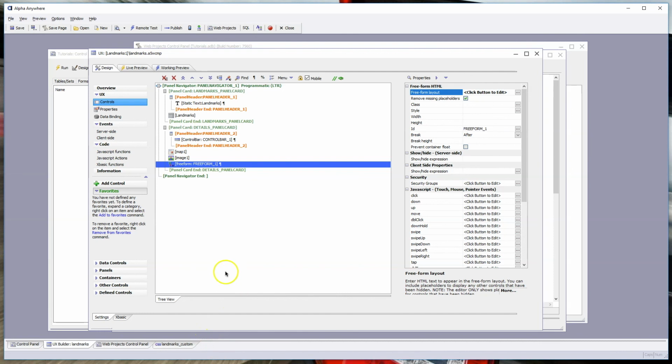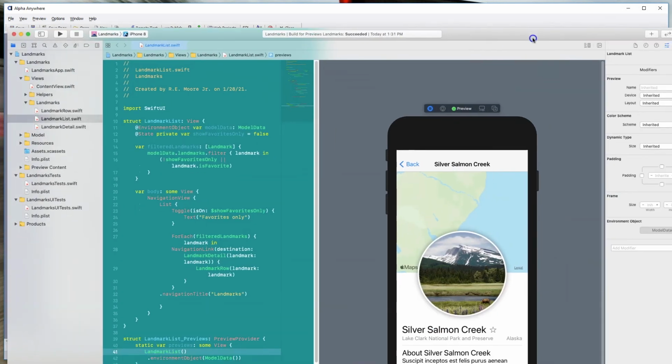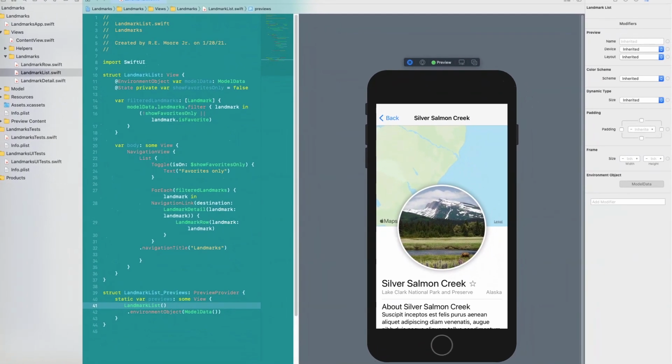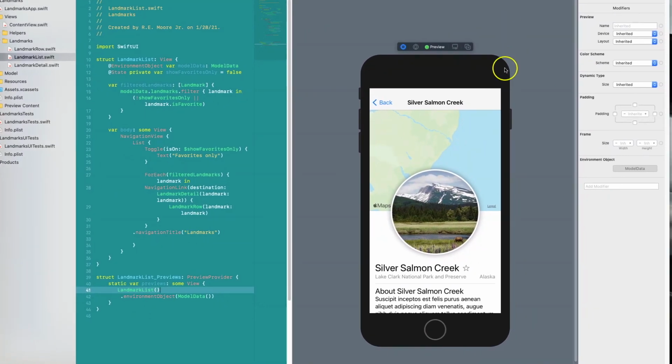Okay, moving on, we're going to modify the freeform HTML area that just says about right now. And let's take a look at what we want to do. So we'll look at the SwiftUI application, and this is the way the detail view looks.